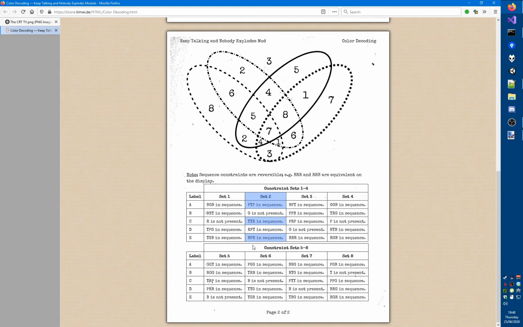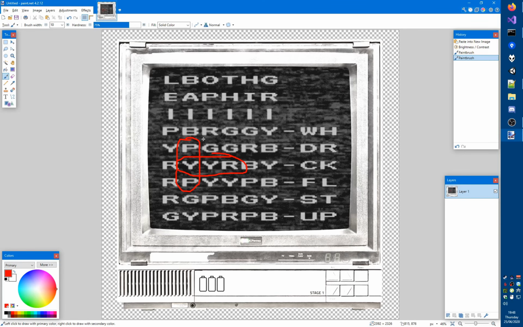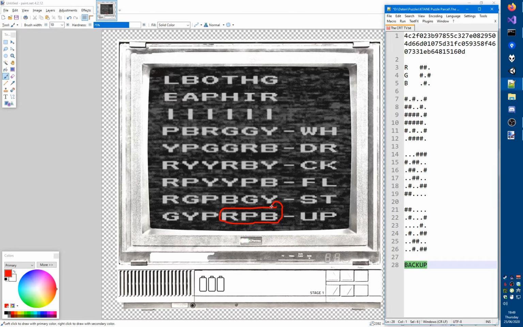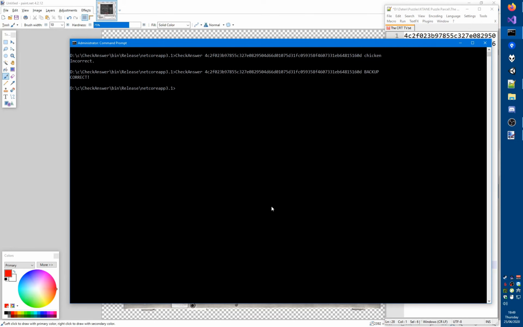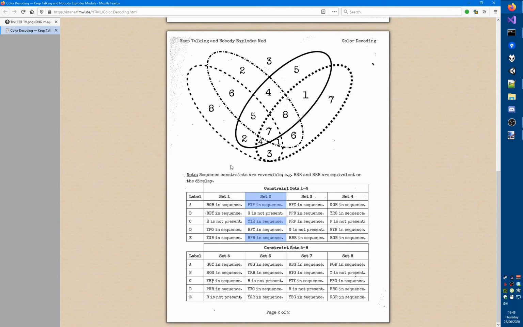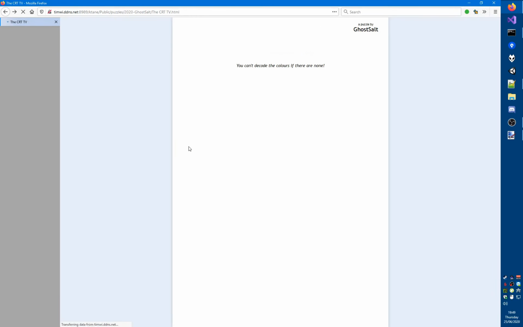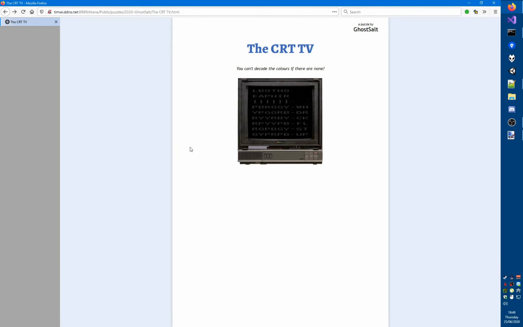and that gives us back, which is totally a reasonable start of a word. And then we have blue, purple, red. Let's see if we find blue, purple, red somewhere. I'm going to remove those because we don't need those anymore. Blue, purple, red, that is here. And we get the word backup. So I'm going to put that into my answer checker, and that is the right answer. Ladies and gentlemen, we've solved the CRT TV, a new puzzle by Ghost Salt in the KTANE Puzzle Parcel. Thank you very much for watching, and I hope to see you again next time at Timwe Presents.